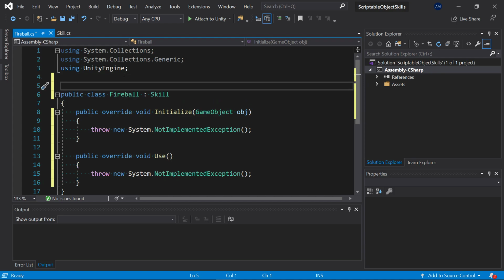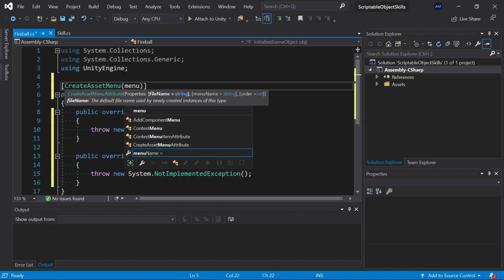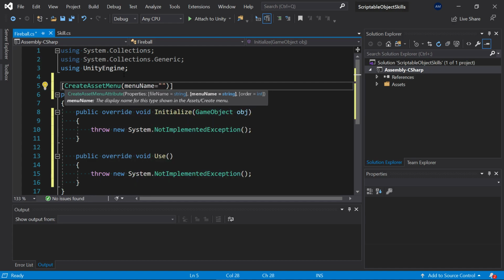So now we need to go ahead and create the asset menu so we can go and create it that way. So asset menu. We'll give it a menu name set to skills. And then this will be a fireball.